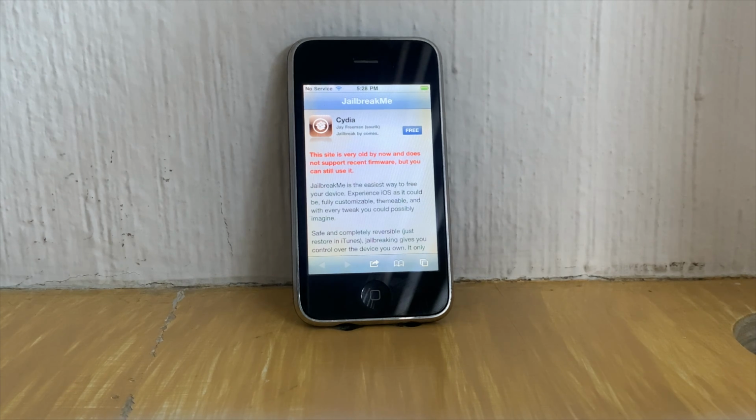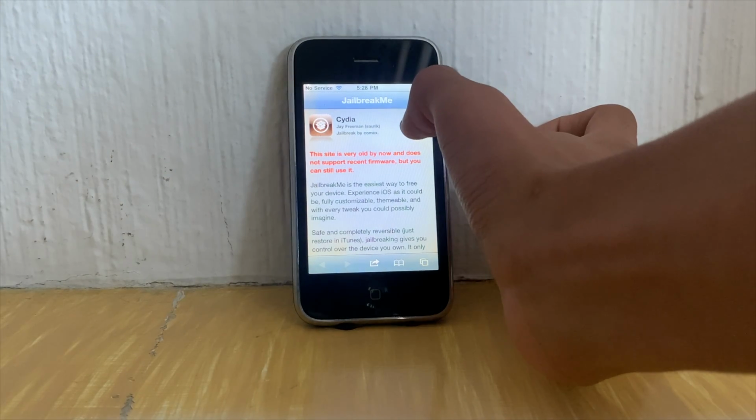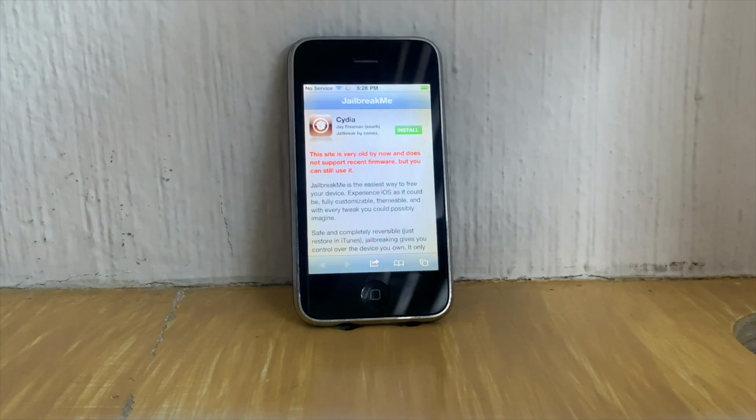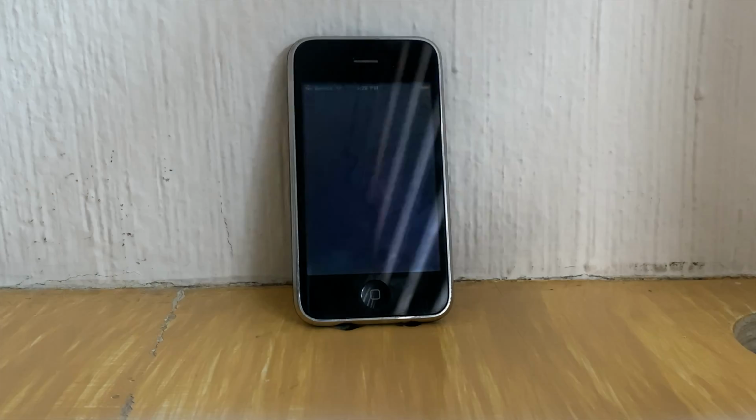Press the button as if you were downloading an app from the App Store and confirm by clicking on Install. Then you have to wait until it finishes.